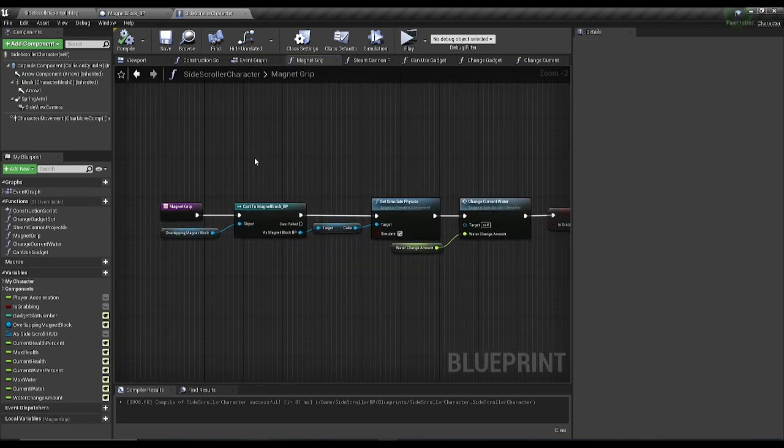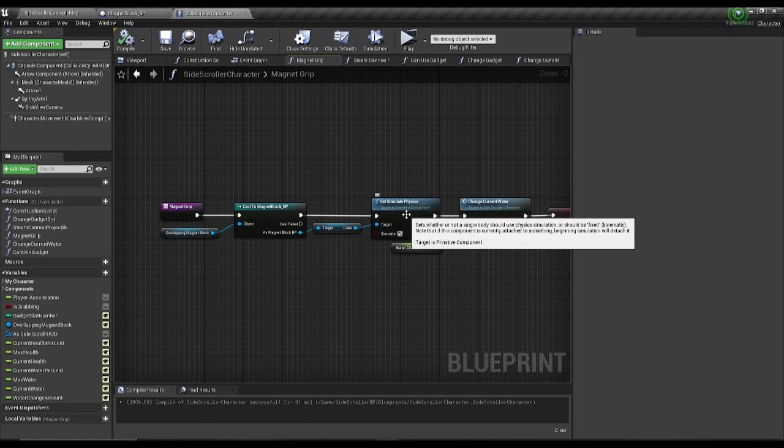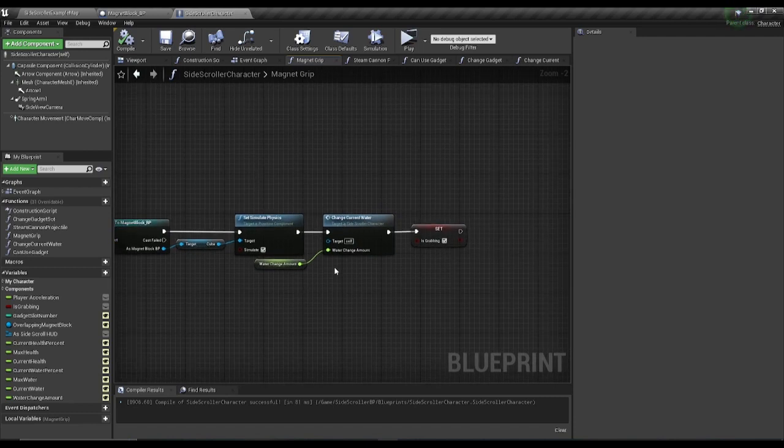So on our side-scroller character, this is the Magnet Grip blueprint. This is what it looks like when we activate Magnet Grip. So we're going to get that overlapping magnet block that we sent to the player. We're going to cast it back to the block BP and simulate physics on the block. Then we're going to change our current water to water power. This is what powers the mechanical arm. And then we're going to set is grabbing. And is grabbing is important because there are going to be actions we're not going to be able to do while we're in the grabbing state.